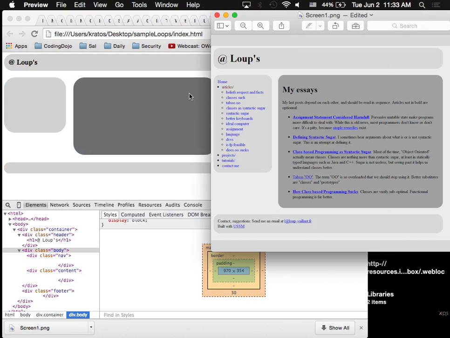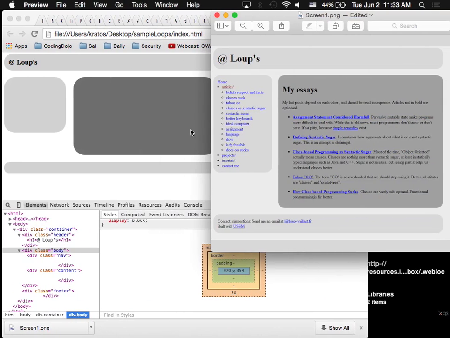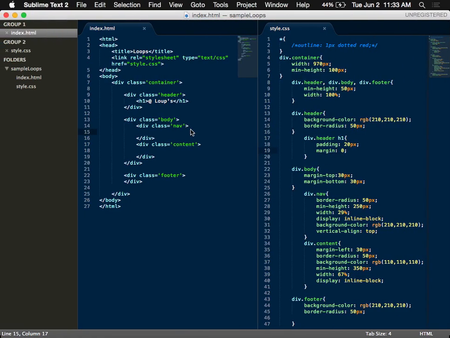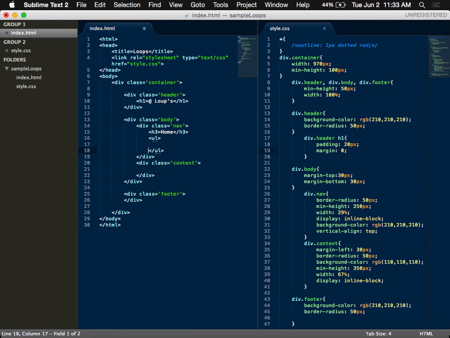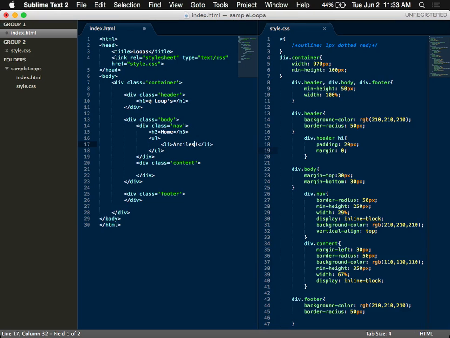So loops is working there. That's great. We could change the font style and all that stuff, but that's good. Let's do the left side here. So inside of the nav, let's see. Do we want the first one to be part of the list? No. So we're going to have here an H3 tag perhaps that says home, and then an unordered list that will have in it list items.